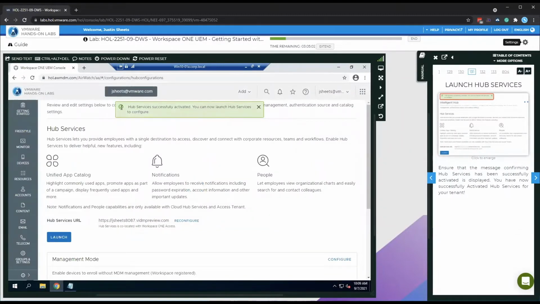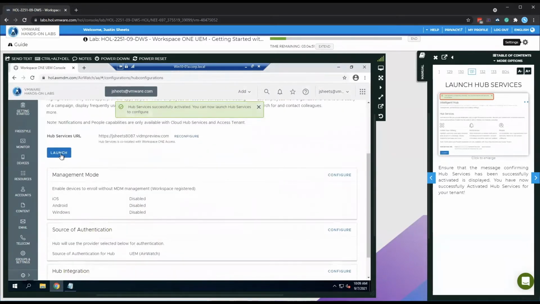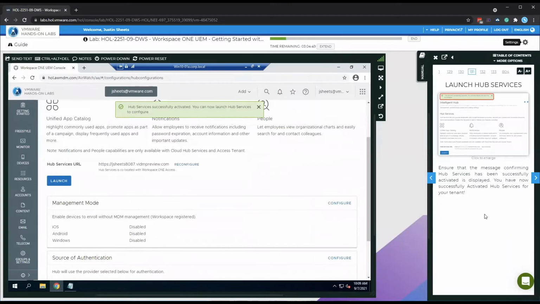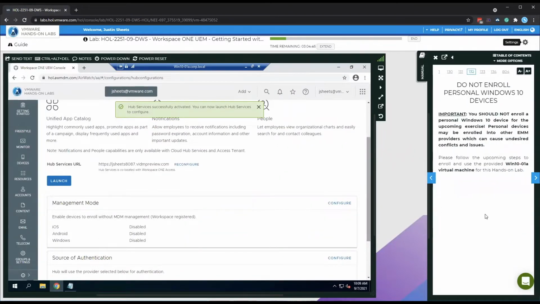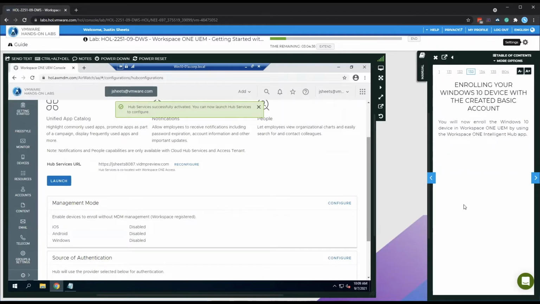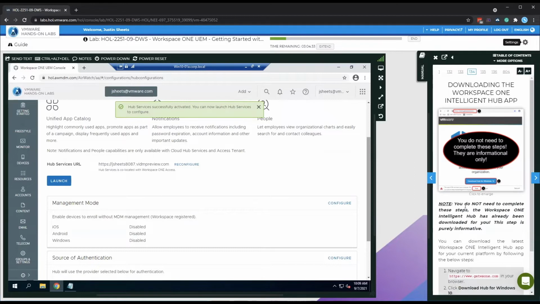And then once that's finished, I see a message saying that it was successfully activated. I can see what my Hub Services URL is here. I could reconfigure it if I need to, or launch Hub Services and navigate through the Hub Services features that we talked about before, such as if I want to create enriched notifications or brand the end user experience, I would do all of those things through the Hub Services UI. However, we're not done here with the UEM side. So let's stay in this console and talk about how to enroll the Windows 10 device.